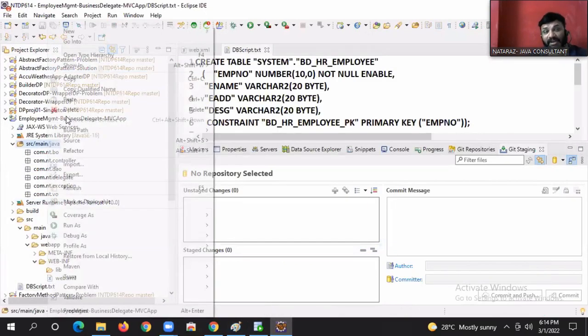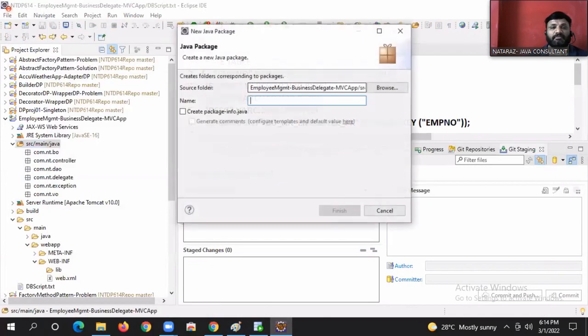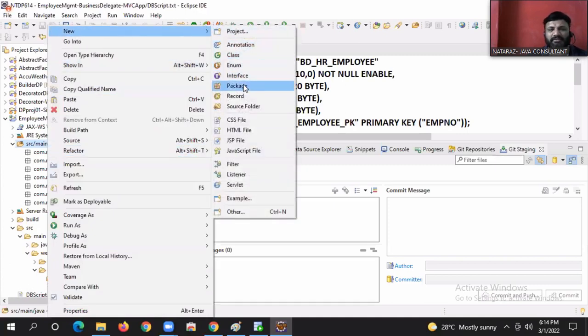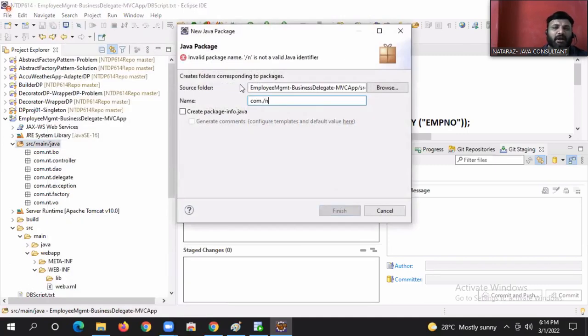Now I need to have a factory package also, guys. com.nt dot. Okay. No, there is no relation between. I want to talk about registration. com.nt.factory. Here I am going to have connection factory, guys. Connection factory kind of thing. And I'm going to have some properties package, com.nt.commons.